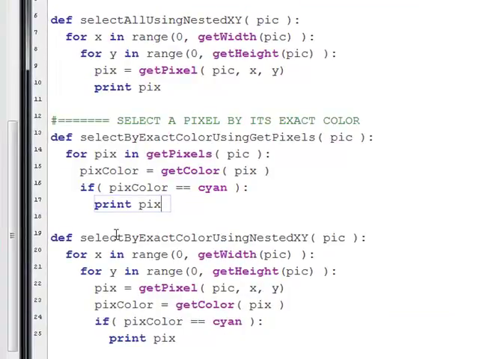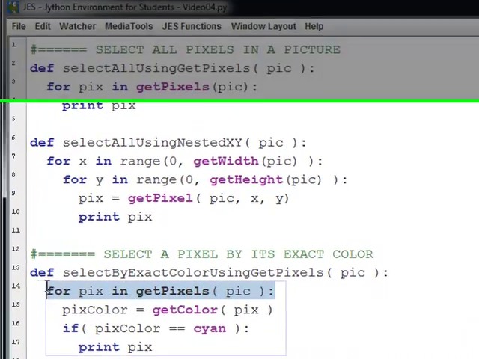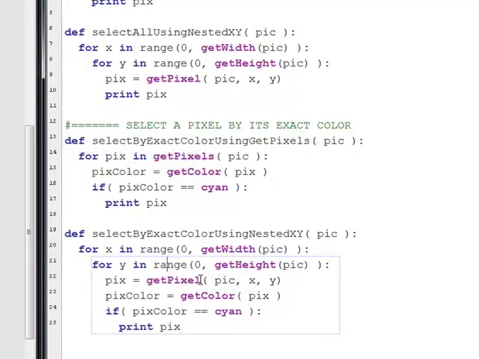So now I'm selecting by exact colors using the nested XY. Same thing here, except if you notice in the nested XY, once I get the X and the Y, I have to now get a pixel. I have to get the pixel from the picture at this XY location. Remember, get pixel is different than get pixels with the S on the end here. Get pixels gets all the pixels in an image, and you use it in this for loop. Get pixel without the S gets a particular one pixel from an image at the XY location that you indicate.